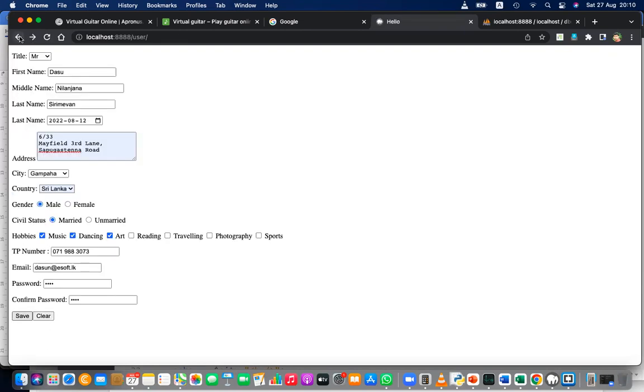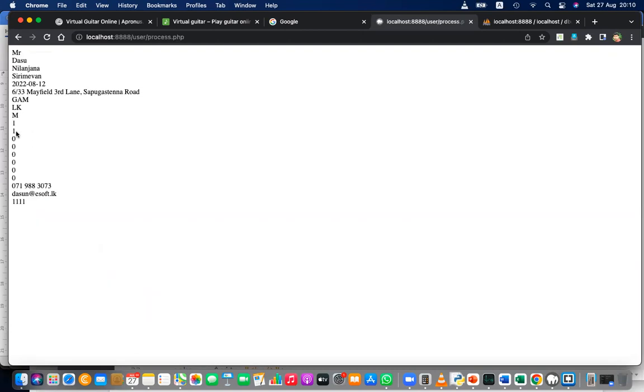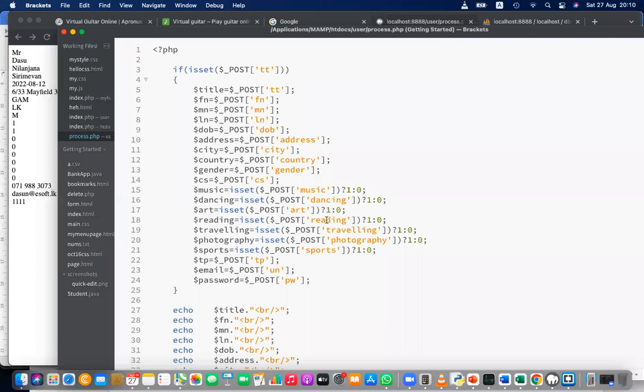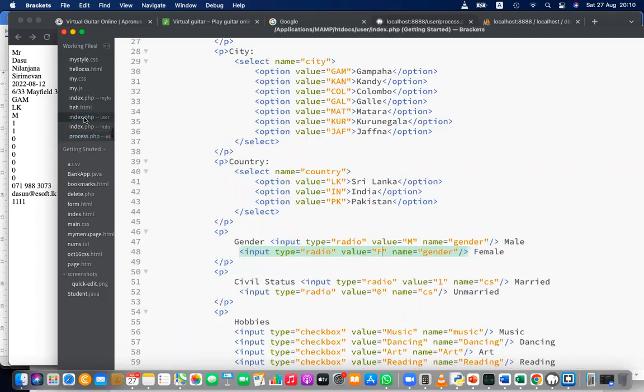Okay. Why for the other ones? For dancing, I'm not getting the 1. Art, I'm not getting 1. For music, I'm getting 1. Dancing and art, I'm not getting that. So let me check. There might be mistakes.